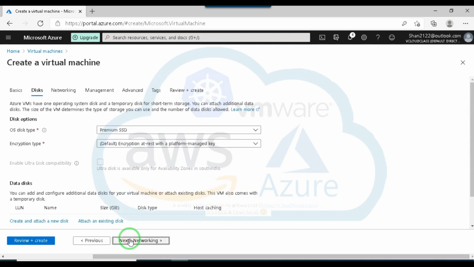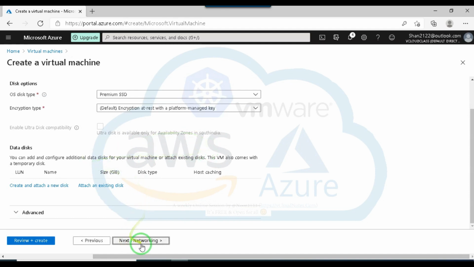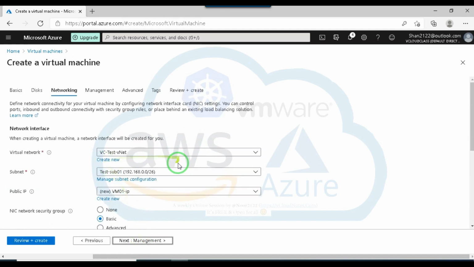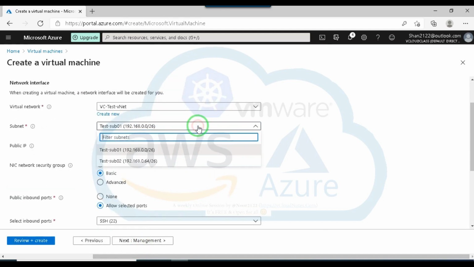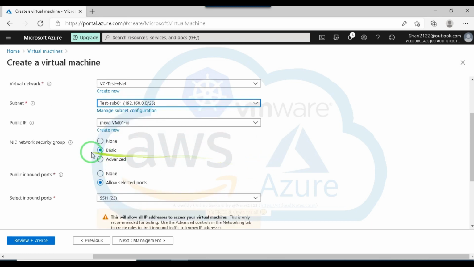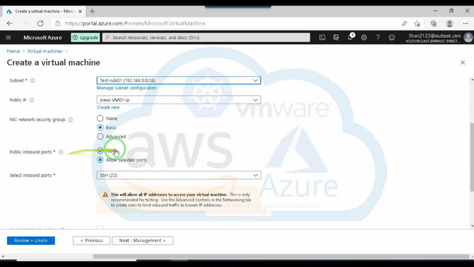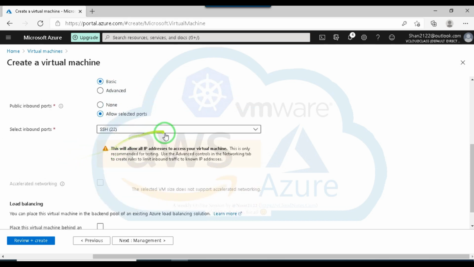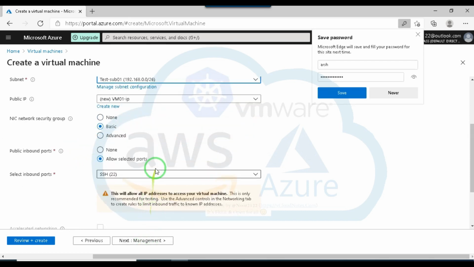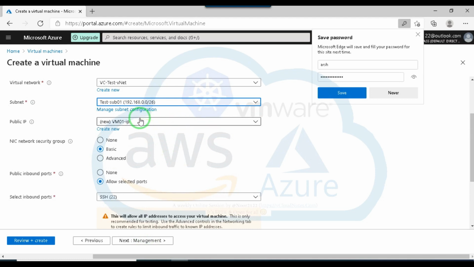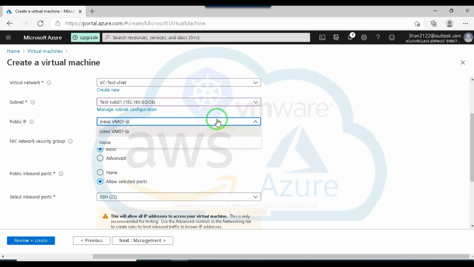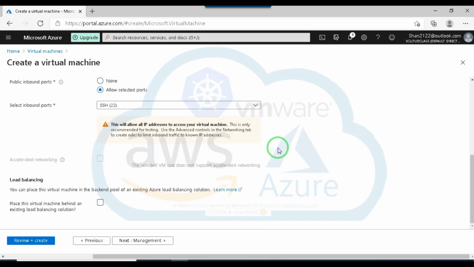Leave everything default. Premium SSD. Networking. Here you can select whatever subnet you want to put it in. Network IP, public inbound port. I don't want to assign any public IP here, because that way I can show you the use of Bastion host. So I'm not assigning a public IP to this virtual machine.